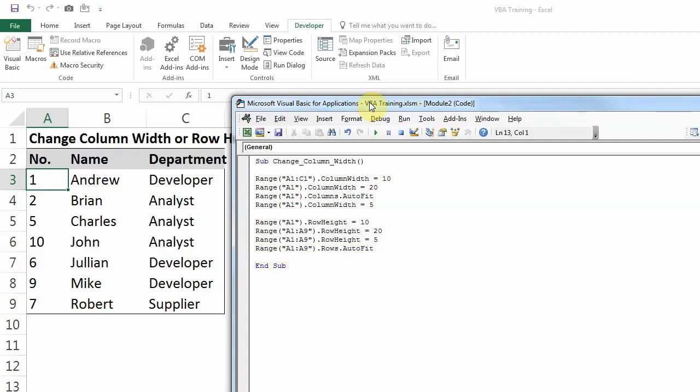This way, your project can be different where you have different ranges, but for column width or row heights, these are the only two codes which can be very useful to you in all kinds of projects.